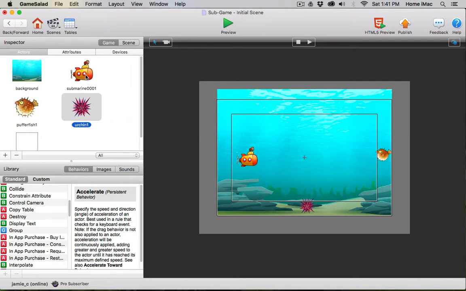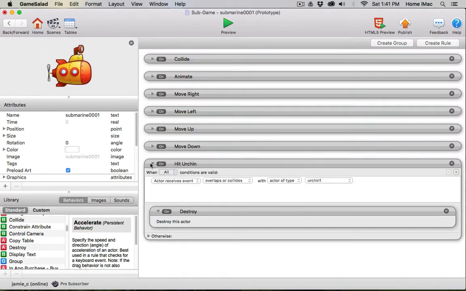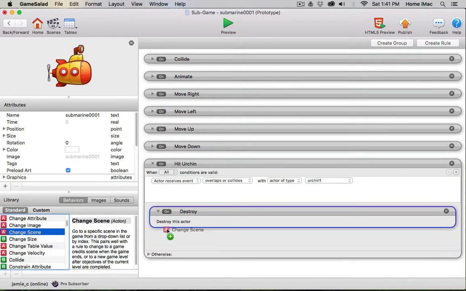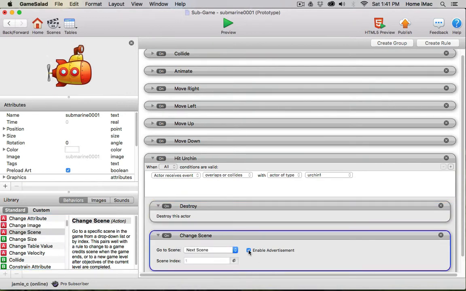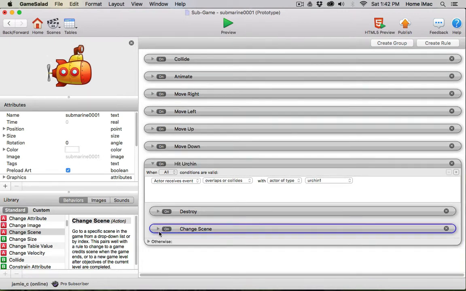So when the submarine hits the sea urchin and is destroyed, I want to add a second behavior here underneath the destroy behavior. And I want to add the change scene behavior there. I'm going to go to the next scene. I don't want to enable advertisement. If you were doing a mobile game and you're a paid or pro member where you can use advertisements, you can turn this on and off. I want it off. It wouldn't show anyway in my GameSalad production environment.